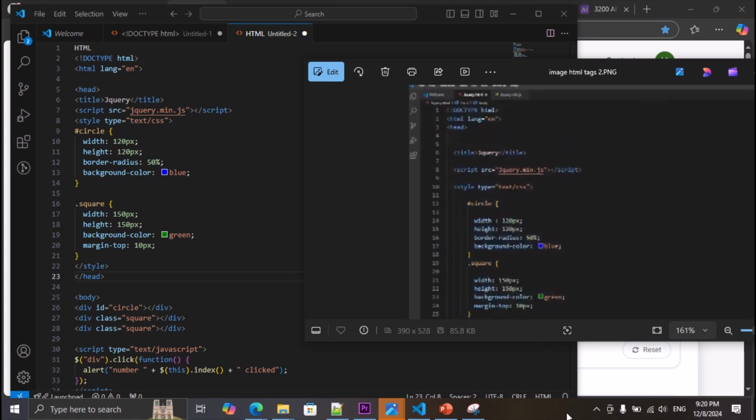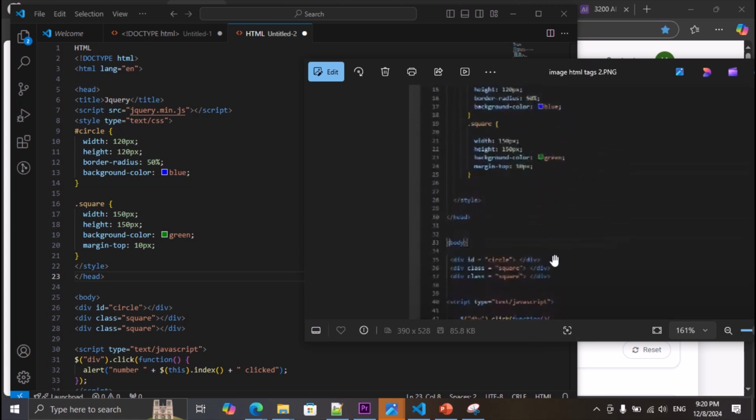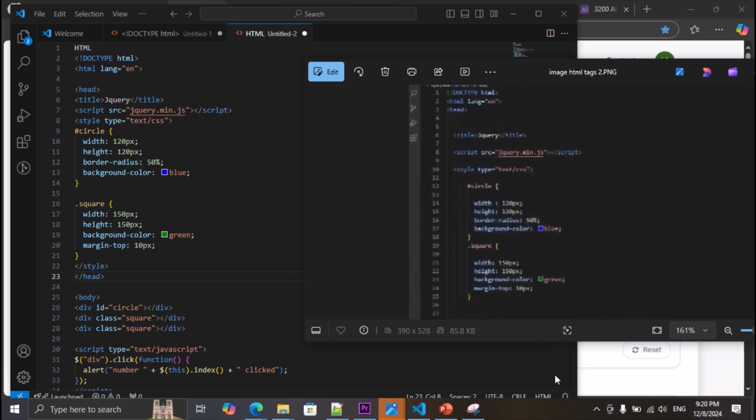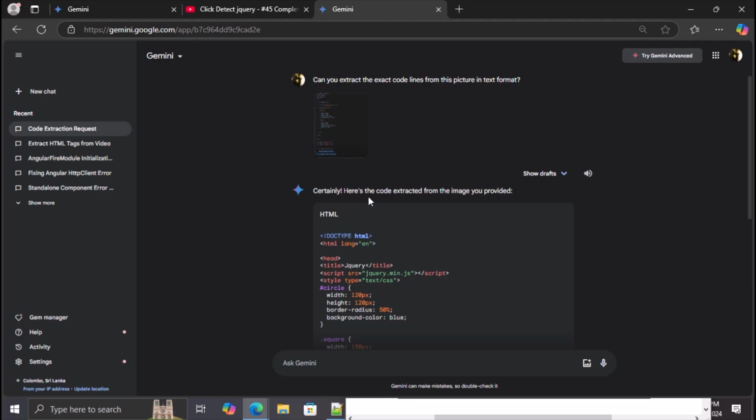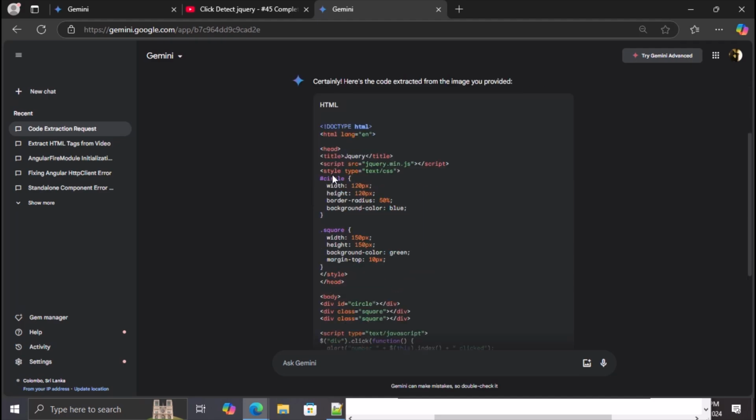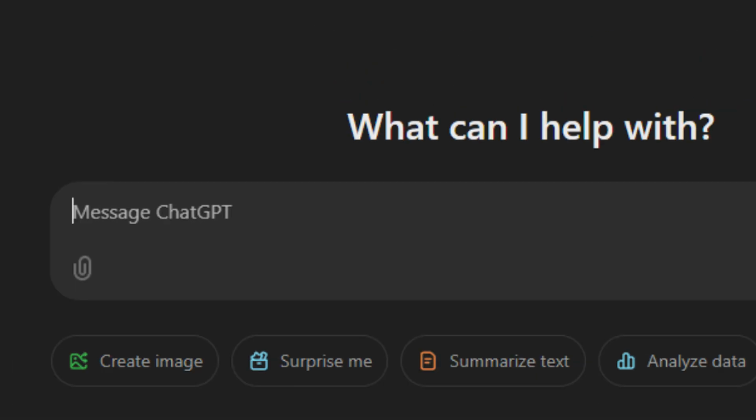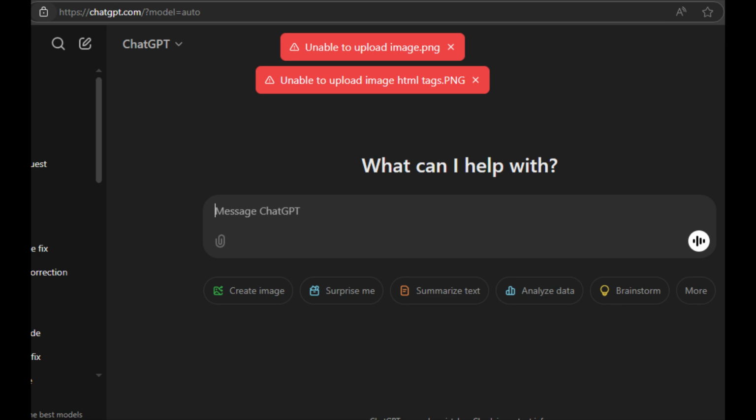Like this, you can extract any text lines or code from a video using AI. See? AI makes our life easier. I have used the Gemini AI tool here, but you can try this with ChatGPT as well. However, I found some issues when uploading the image to ChatGPT, so I recommend using Gemini instead.